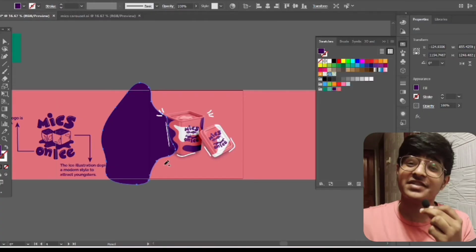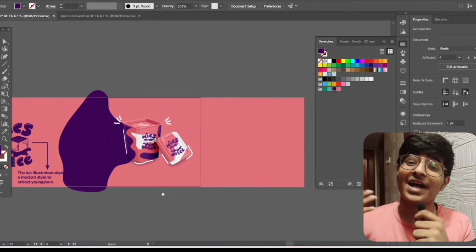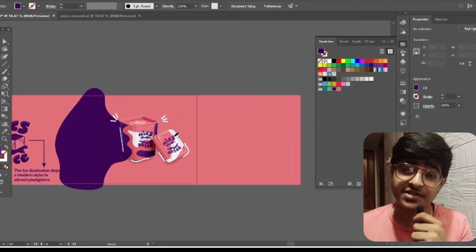So I have completed the second and the third post. I have also added some shapes to match the vibe with the whole carousel design. Whenever you are creating a carousel post, try to connect 2 posts. Like in the first post, I have used the shape and I have continued the shape in the second post. In this way, the viewer cannot tell where the first post ends and where the second post starts.